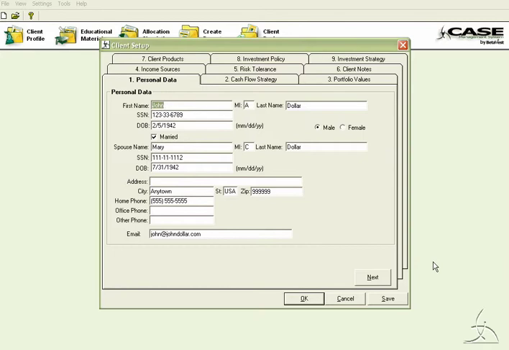Tab 1 contains personal data such as name, social security number, birth date, and, if the client is married, spouse information. As we enter information into each tab, we will click Save to incrementally save work without closing the Client Profile dialog. This is useful for instances where you are interrupted during data entry and must leave your computer. In your absence, should your computer shut down or encounter a problem, you will not have to re-enter the data.